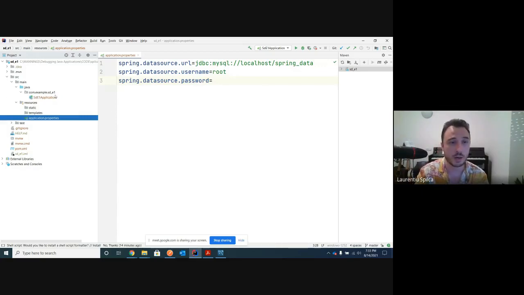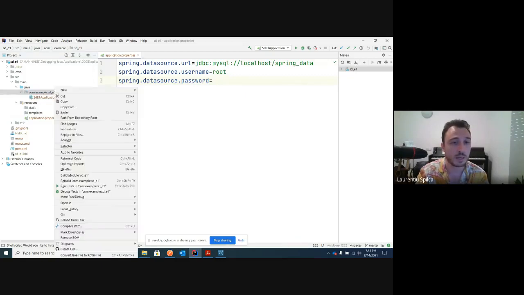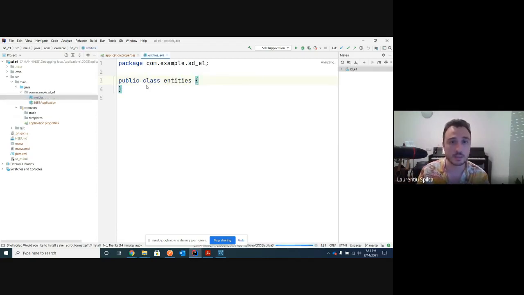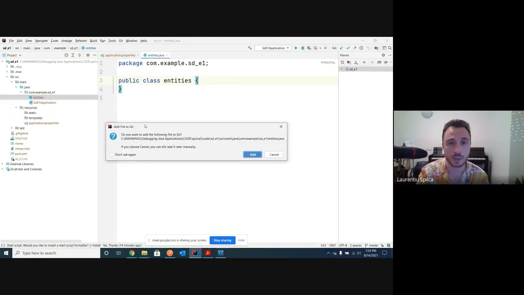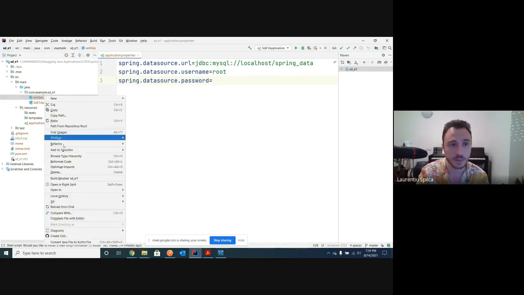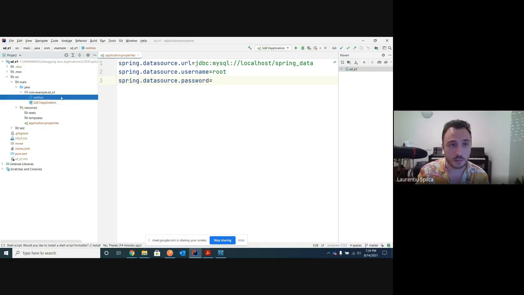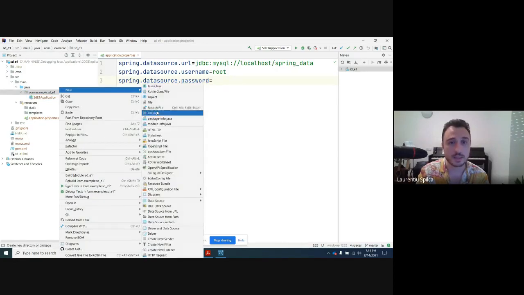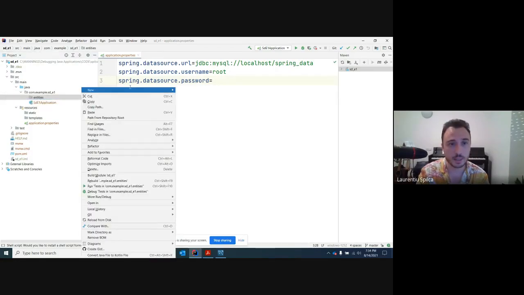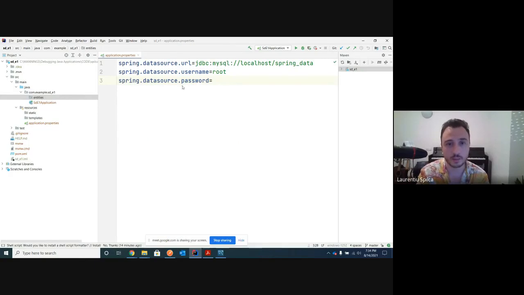So now, the first thing I would like to create is a way to represent the product in my application. That's what we call in JPA terminology an entity. So I will say entities. Oops, no, sorry, I wanted that to be the package and not the class itself. So delete it. I would like to create a package entities, and inside it create my product entity.